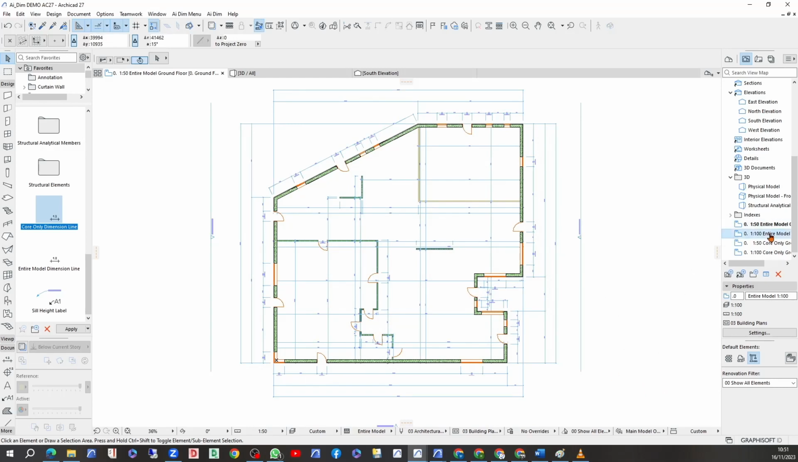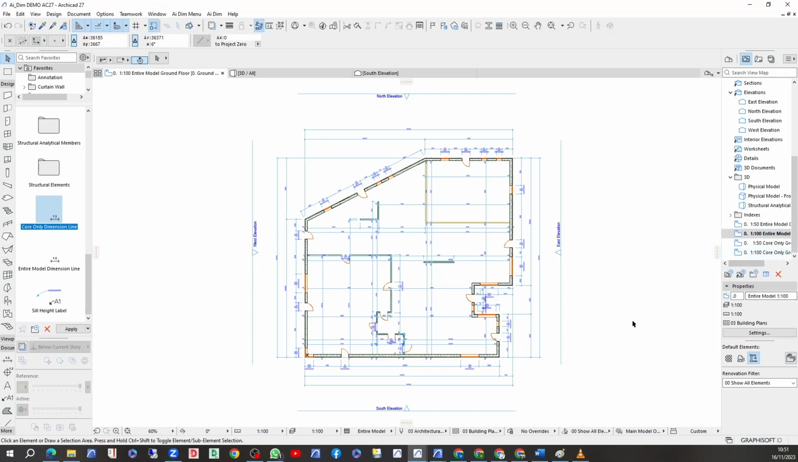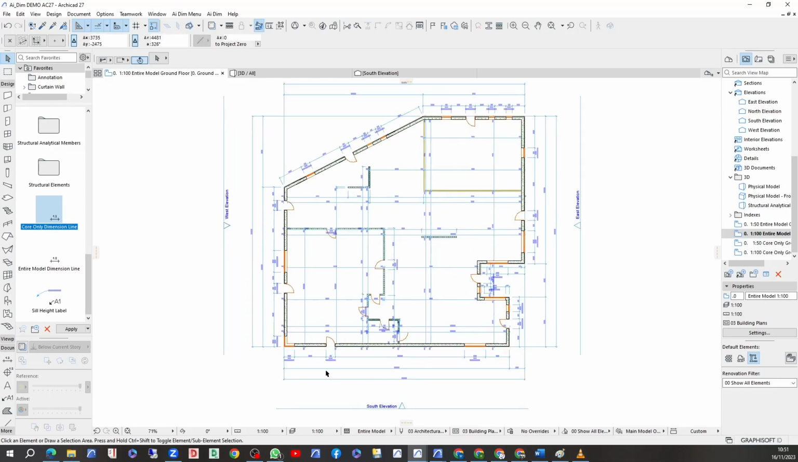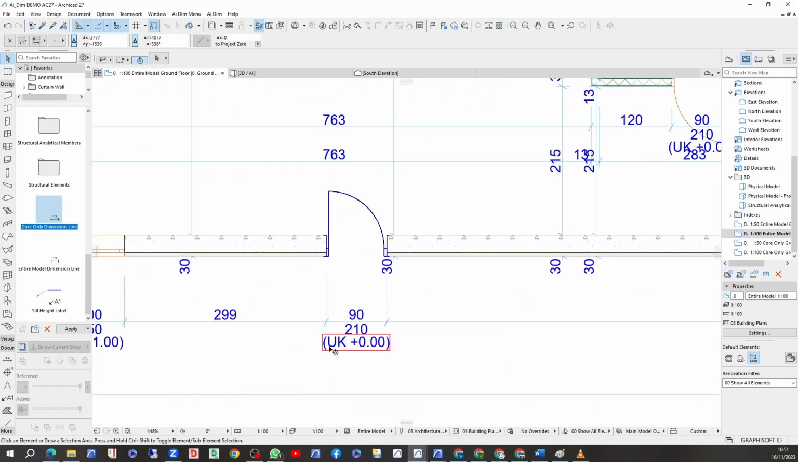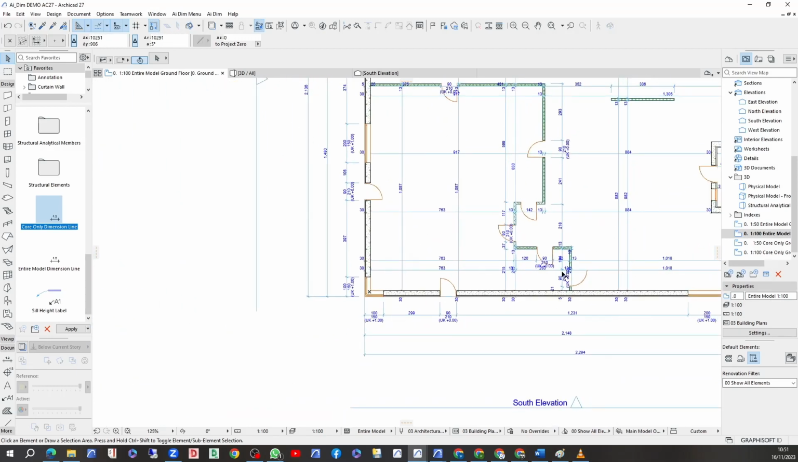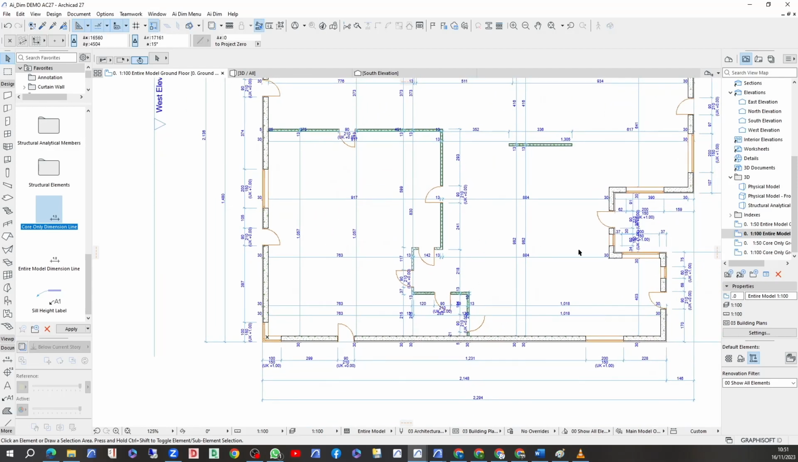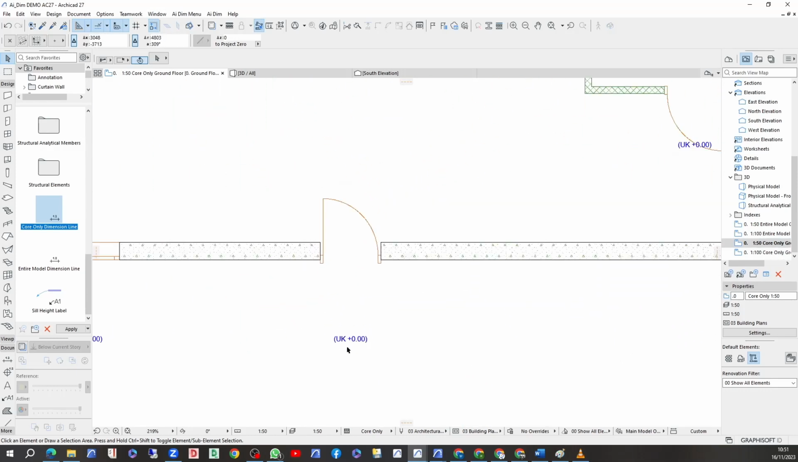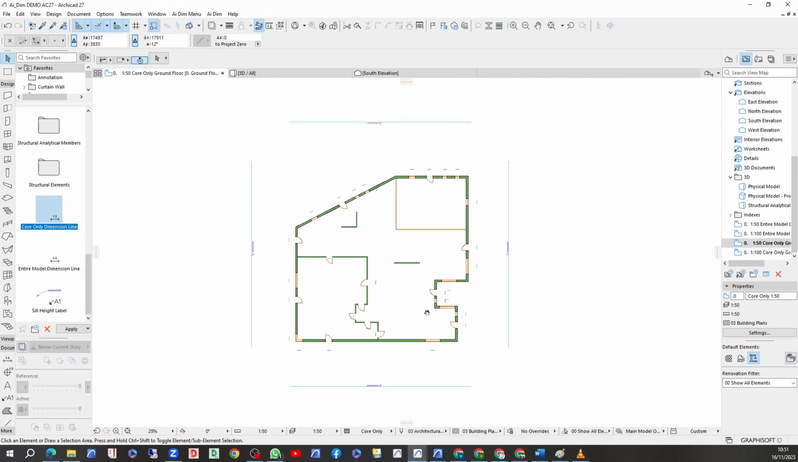So if we go to 1 to 100 on the entire model view, it's already ready. Of course, it's the same set of dimension lines. The only thing that changes is this sill, which is compatible with the 1 to 100 sill height, but the dimension lines are the same. But if we go to core only, we get nothing. We get only the sill that was made, and it's not going to bother us.